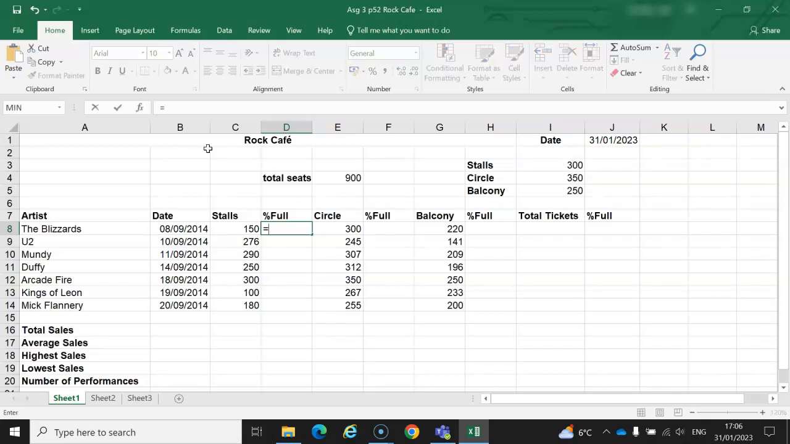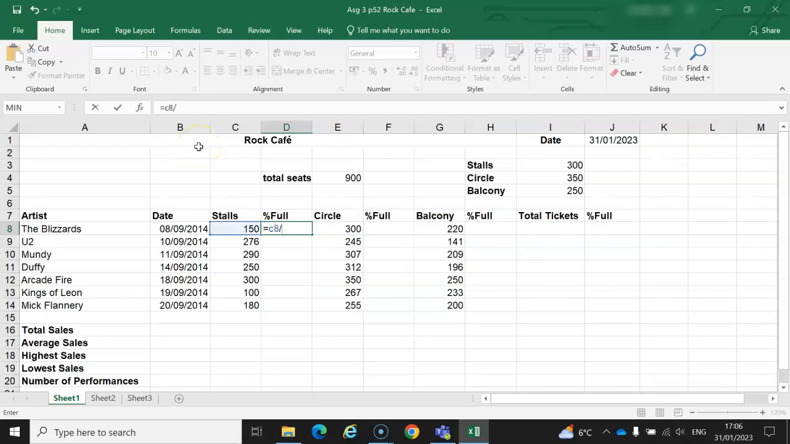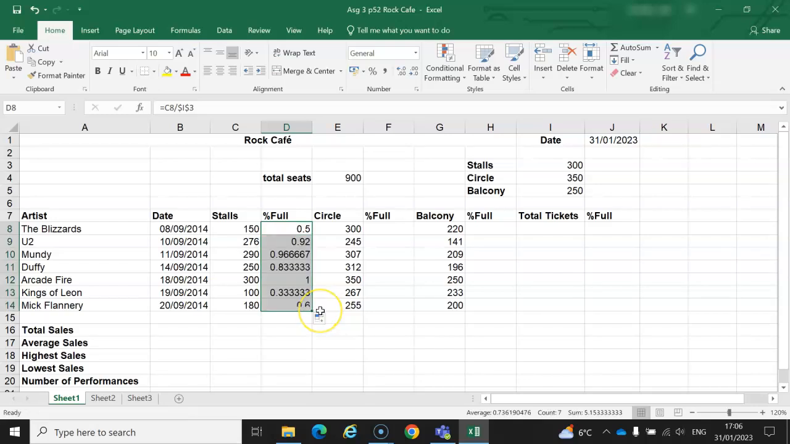So the formula is equal C8 divided by $I$3. Press enter to have that accepted and use the fill handle to copy the formula into the other cells. It doesn't look very nice at the moment because the numbers are written as decimals, not as percentages. That will be resolved as soon as we format using the % style button.